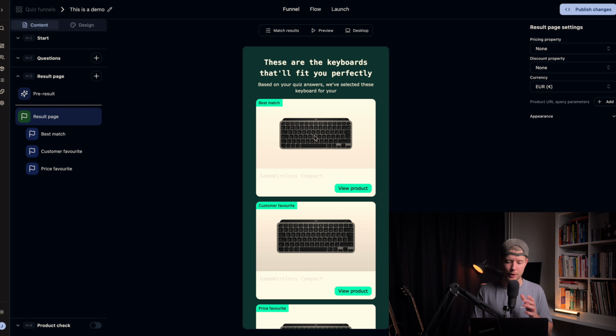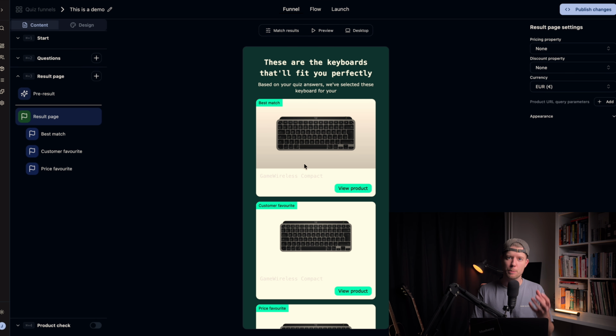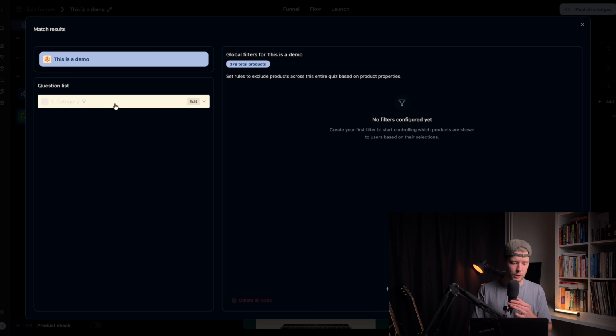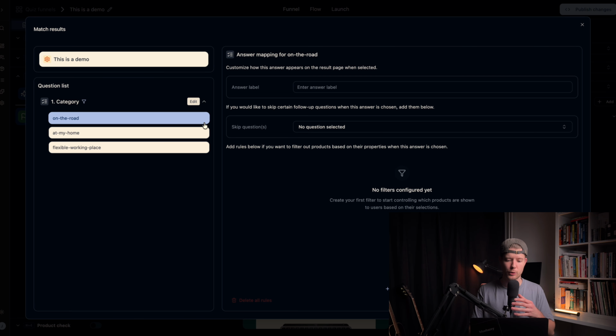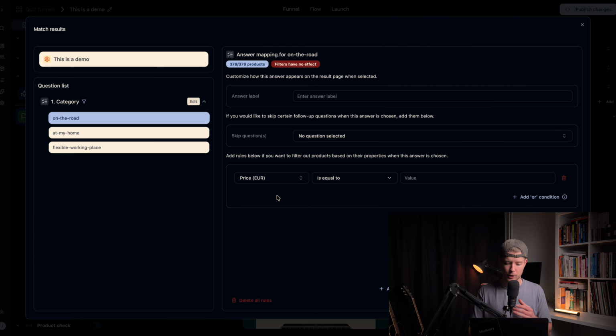Okay, so now that you've identified how many results you want to show and what is exactly on the specific result cards, you want to match the results. And matching results means that you want to build some logic after someone answered a specific answer. So again, this is an example. Let me go to category and on the road, which was one of the answers that we added in that specific demo question, that example question. And now we're adding rules. And for example, on the road, I need a very small and flexible keyboard.